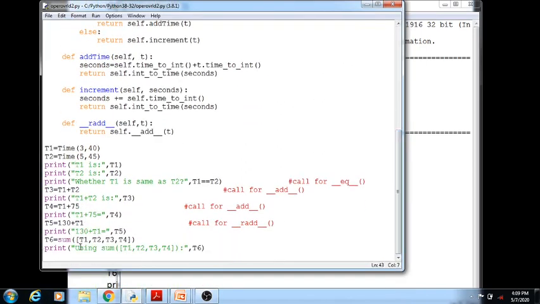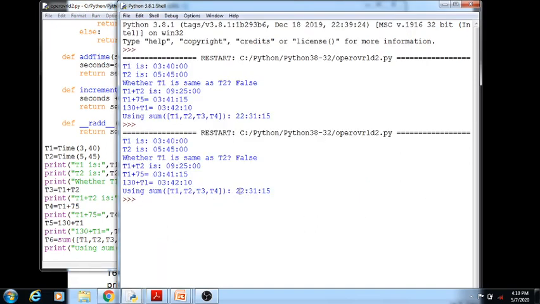We have also used the sum function. T1, T2, T3, T4, four times we have here. T1, T2 and T3 is another one which is added, and T4 is another one. We have listed all those four times in a list, then we have added them, and T6 is the result of that. So we got T6 here, 22, 31, 15. Okay.